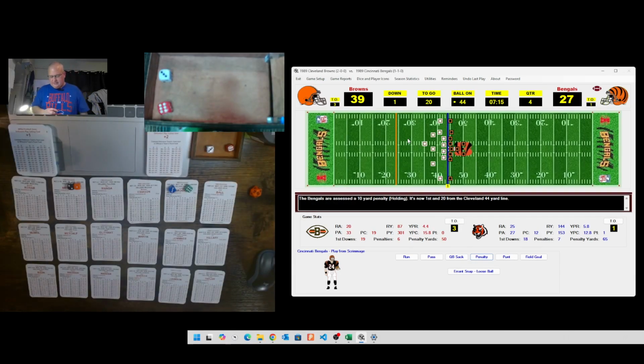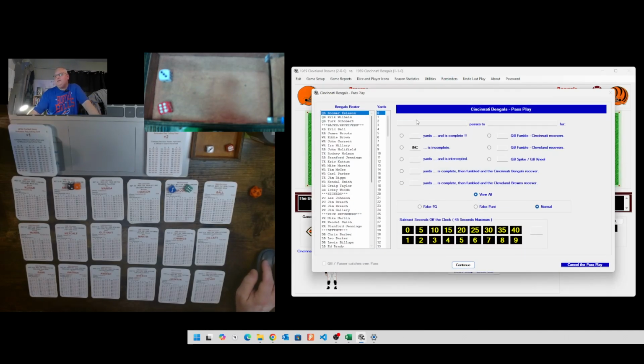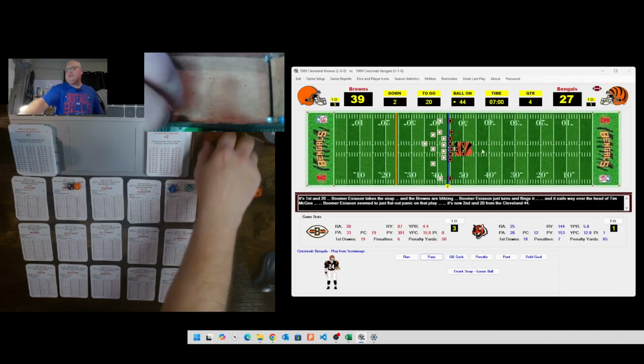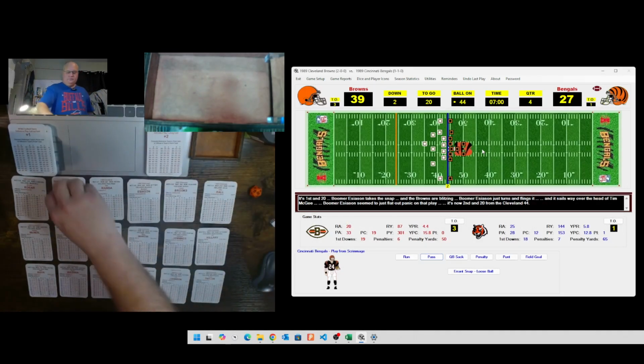36 is not going to do it. That's a 16. That's going to be incomplete. That'll bring up 2nd and 20. I won't be doing another long pass on this drive. That was the McGee. Come on, McGee. 15. All right. Second down and 20 now on the Browns, 44.